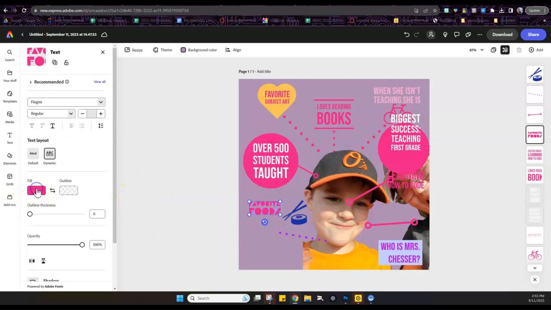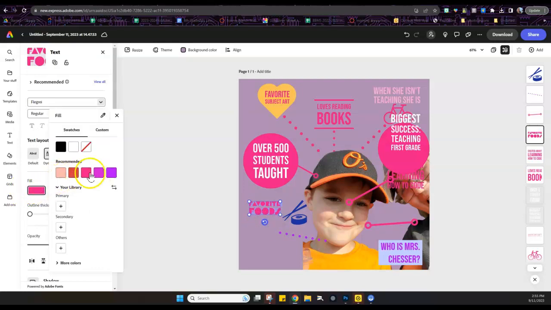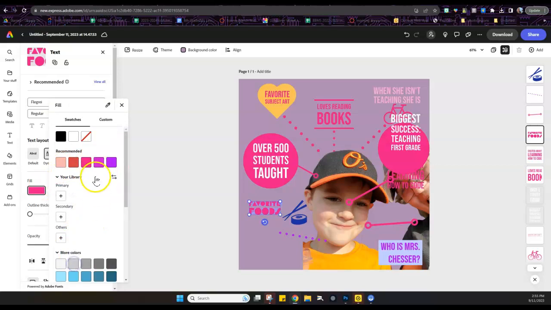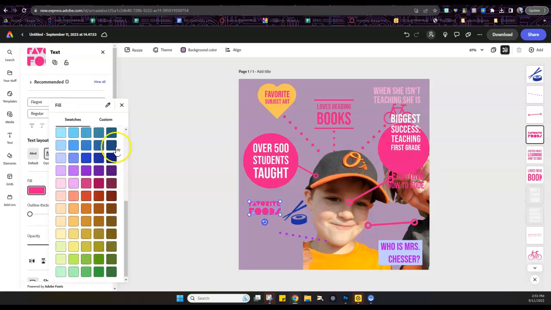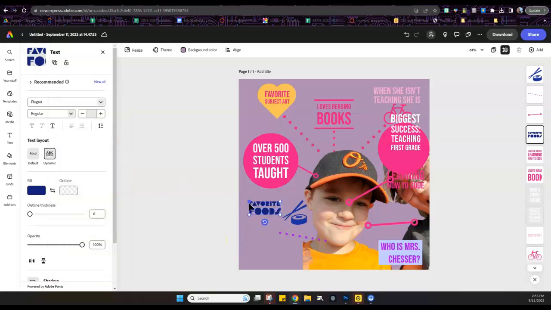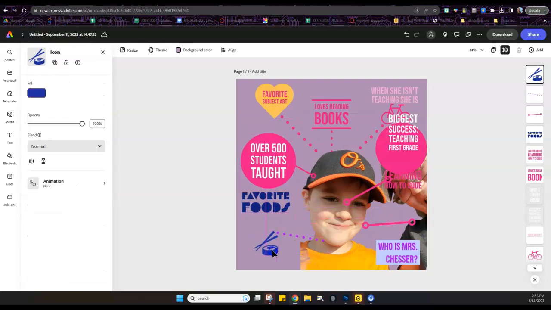And then I'm going to change my fill. You see how more purples are showing up because I'm already picking purples and blues. So now I can make it a little bigger because that font's a little smaller. And I can click and drag to move things around. I'll stick this here. I'll stick another icon here.